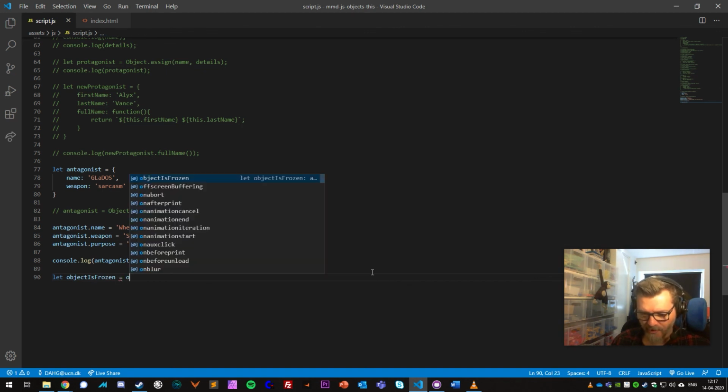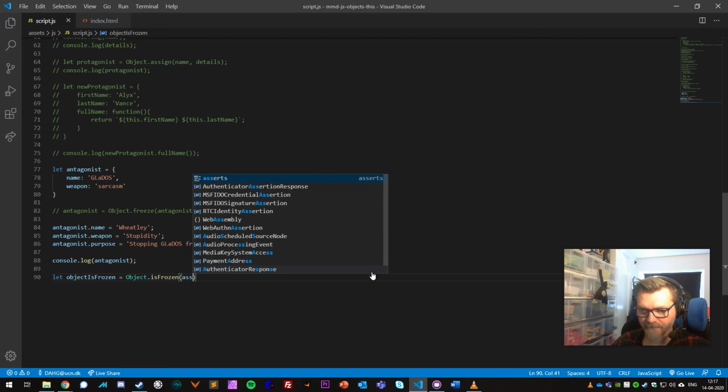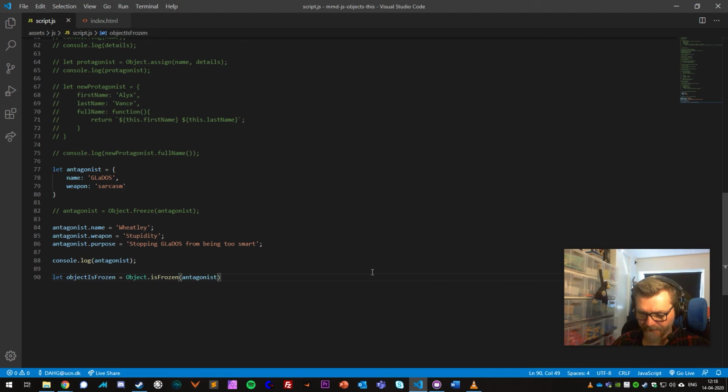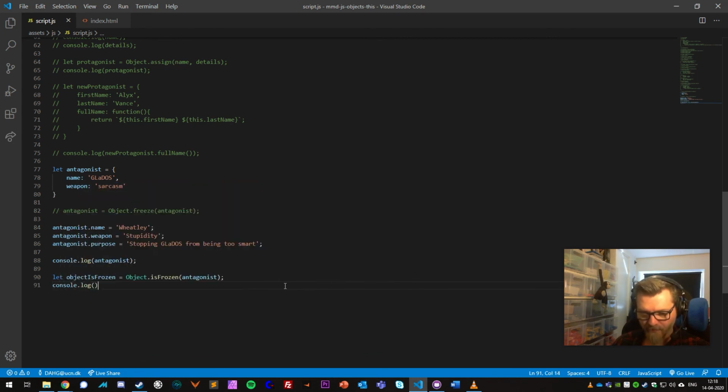And we will set that to be equal to Object, uppercase Object, dot isFrozen, and then we add the object that we want to test in the parameter. So the value of objectIsFrozen is either true or false depending on the result of this, right? And we can try to console log what happens.